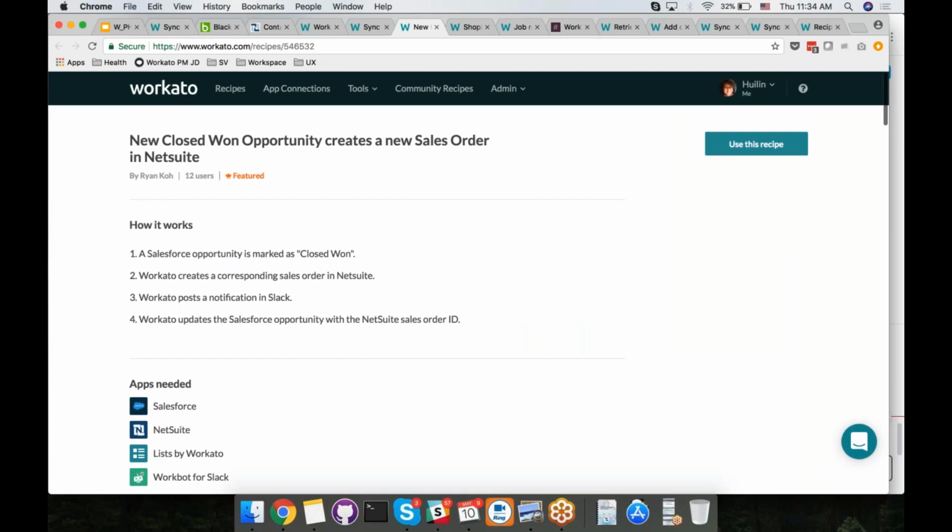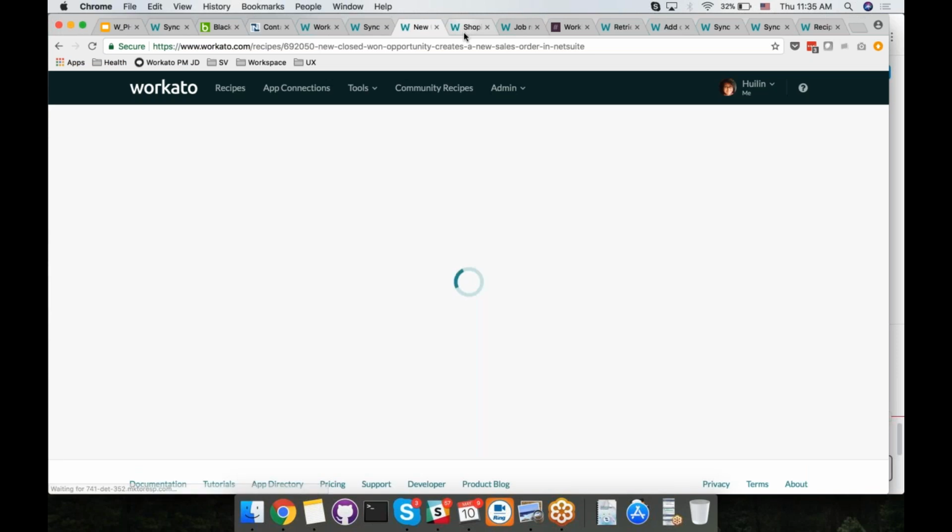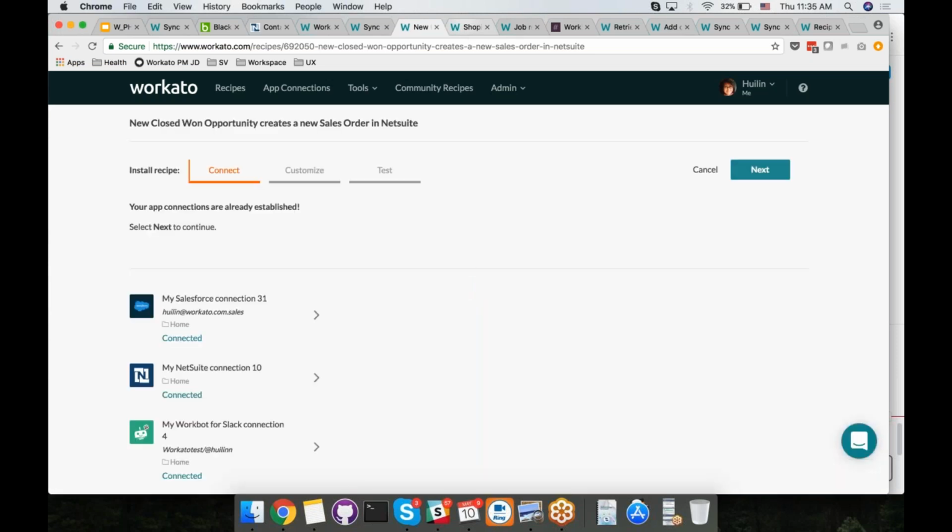So this is not my recipe. It is a community recipe that's been featured. If I wanted to use this, I can just say use this recipe, and I'll start setting it up in my own account. And once I've downloaded and installed it in my own account, I can change steps and edit it for my own use. I say install, but as it's all cloud-based, it's really just making a copy of this Workato recipe in my own account.